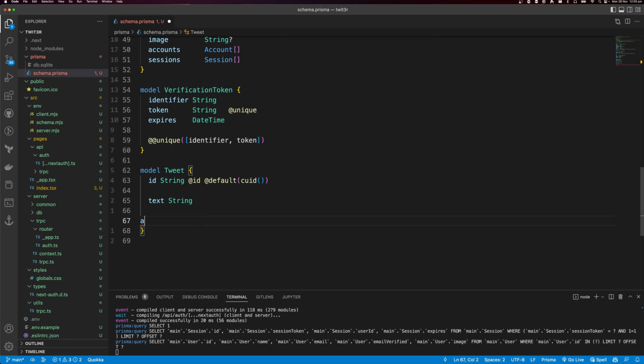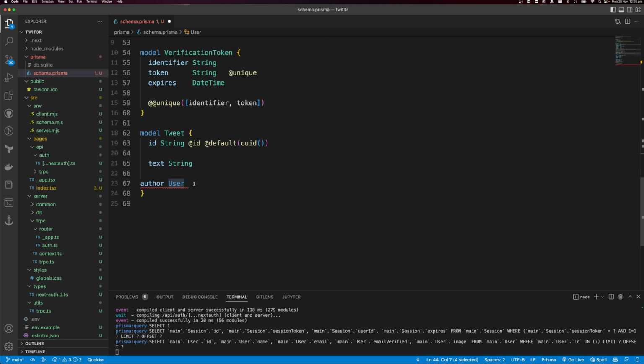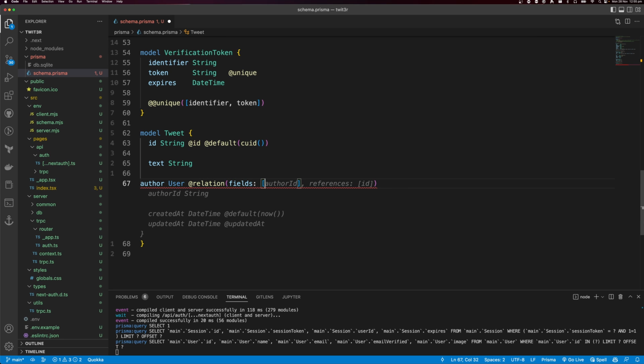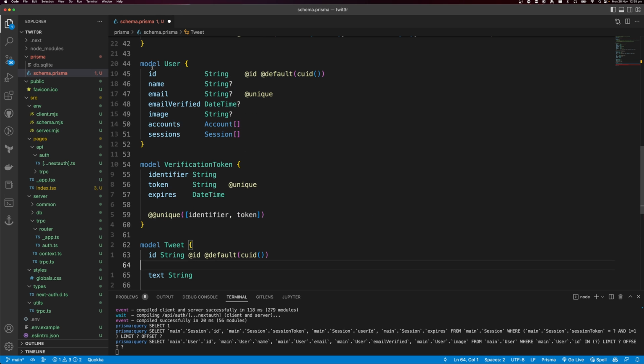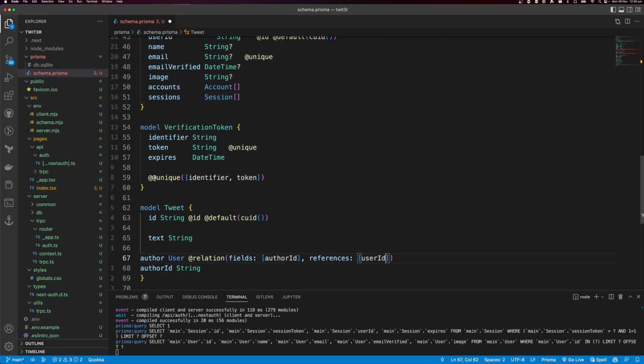Next, I want to have an author, and this is going to be the user that creates the tweet. So this is going to reference our user model that sits up the top here. And I'm going to create an @relation. I'm going to set the fields that it's going to relate to authorId. And of course, we now need to create our authorId, and our authorId is going to be of type string. And then this is going to reference the id field on the user property up here. So if this user property was called userId, we would need to reference this as userId down in our author field here.